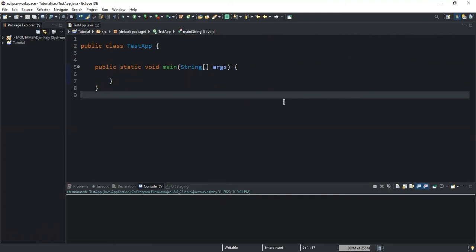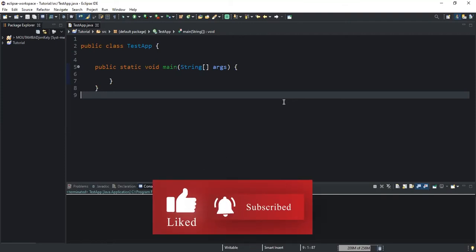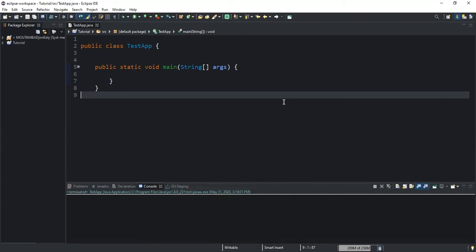Today we will have a look at the Java join method, which is used to join given strings using a delimiter, and this method returns a concatenated version of these strings. So let's use an example to see exactly how this method works.